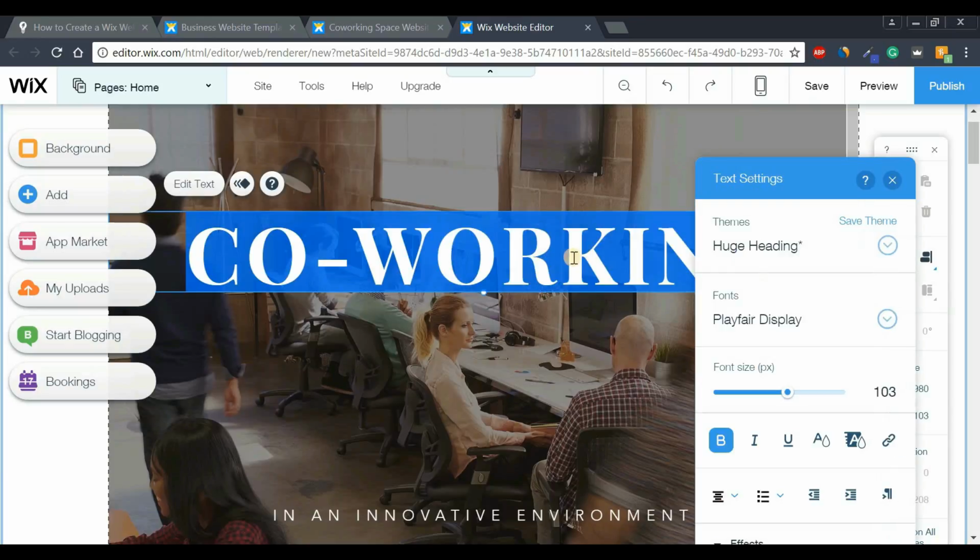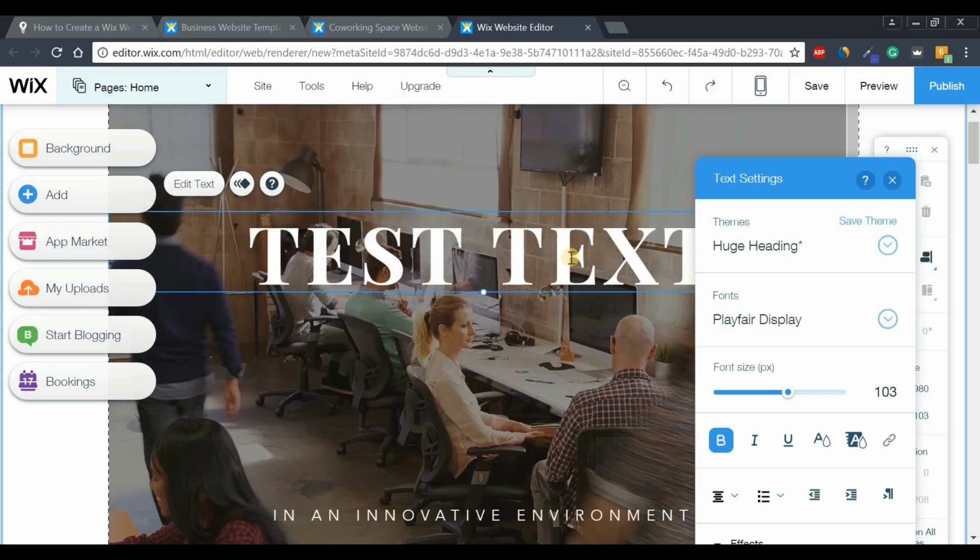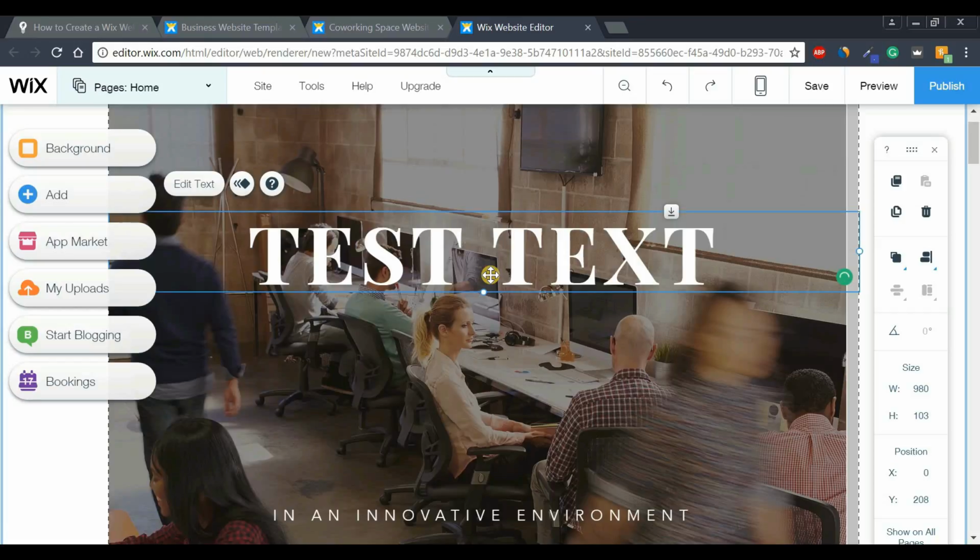You can just, once again, click it again and then type in whatever you want. So for example, test text. You can put in whatever text you want, and it was really that simple. So with that said, guys, that's pretty much how you customize your text and how you reposition different things on a template. Now we can move on to our next main thing that I want to talk about.